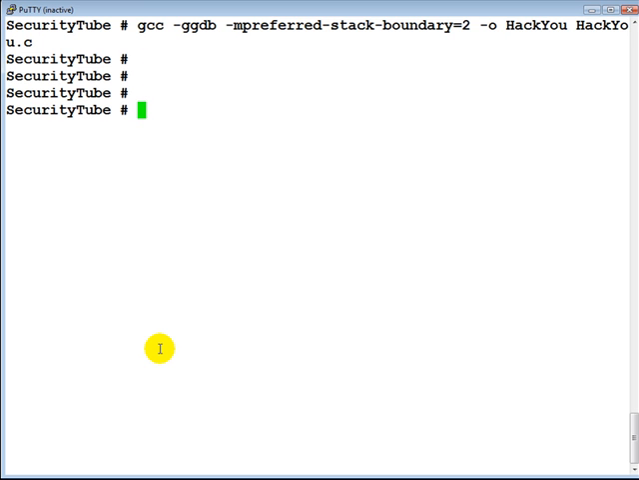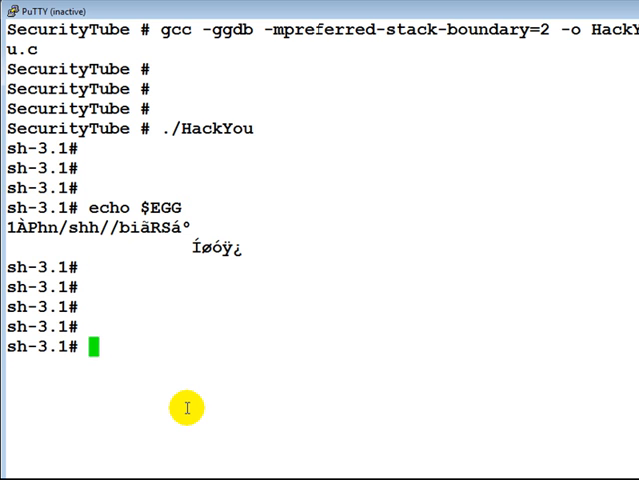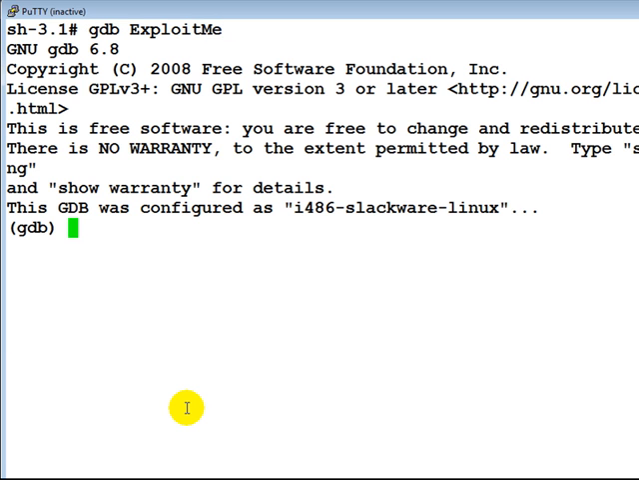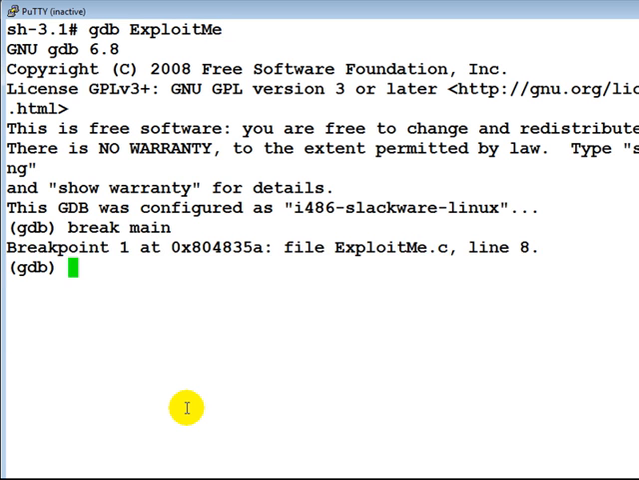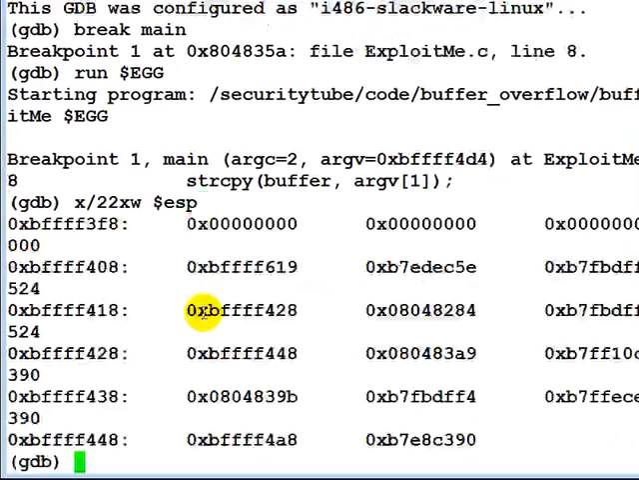Let's run the HackQ program now. Verify the environment variable has been set. It has. Now let's again open up the exploit me program in GDB, break on main, and run with the environment variable as input. Now let's look at the top of the stack. So this is the return address we need to overwrite.